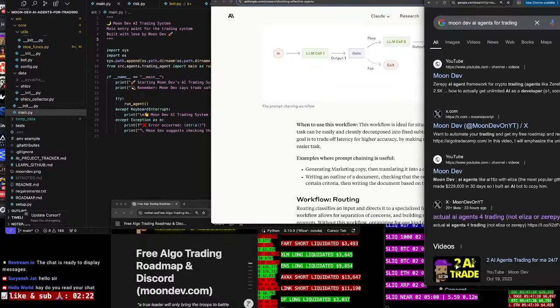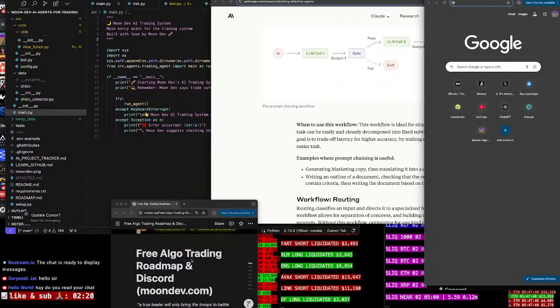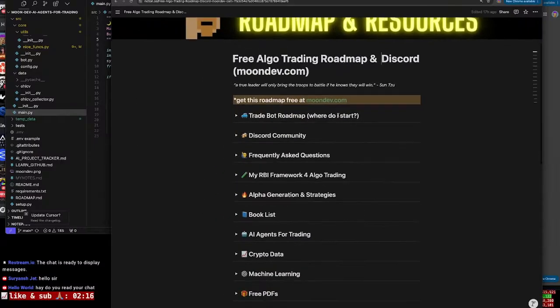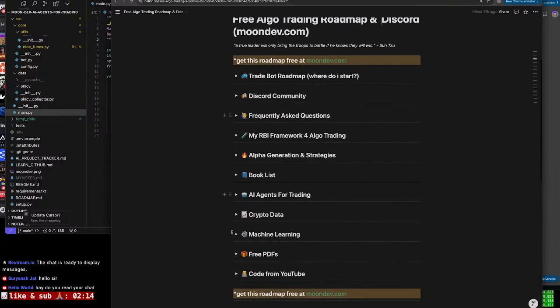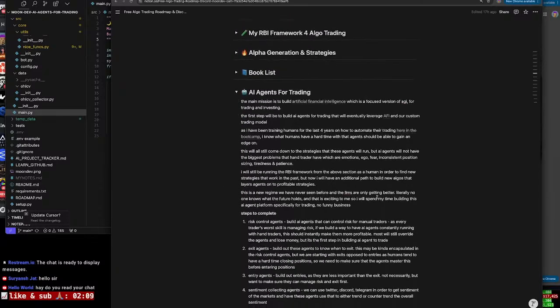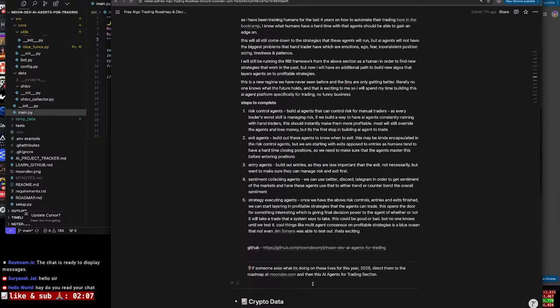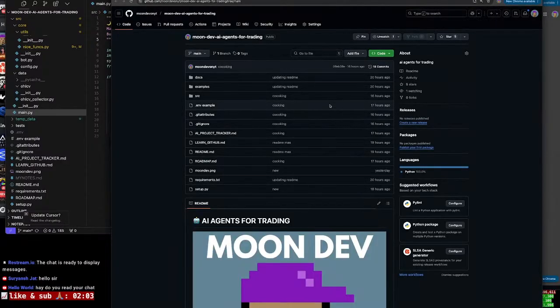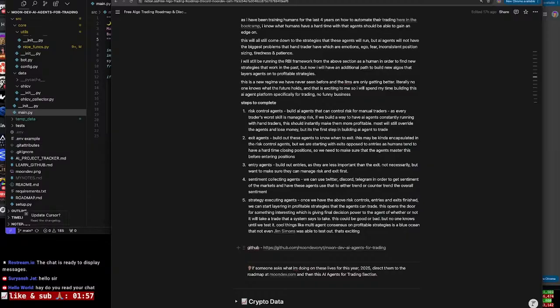But really, the way to get it is just go to the roadmap, dude. I've got this roadmap and resources that I've been building out for algorithmic traders, but now I'm building for AI agents. So here in this AI agent section, you can see the roadmap. This tells you a little bit about it, and the GitHub's right here. So maybe someday if you type in Moondev AI agents for trading, you'll get access to it. But for now, that's how you get access to it and you understand exactly what I'm building today.